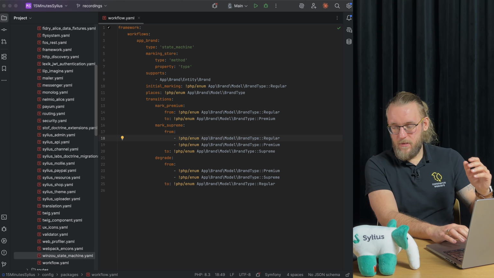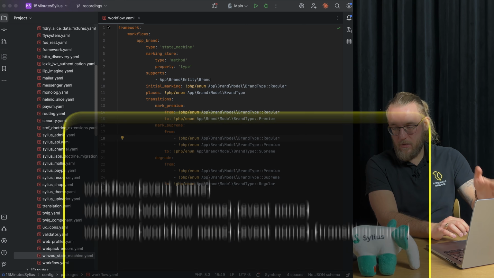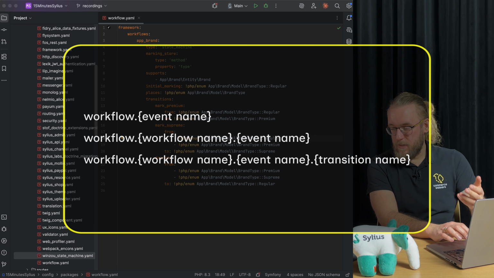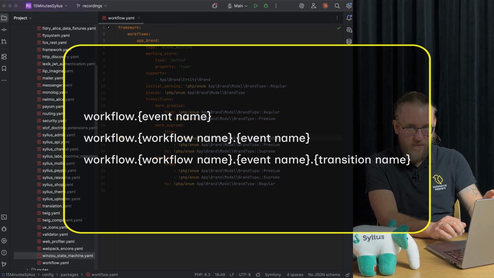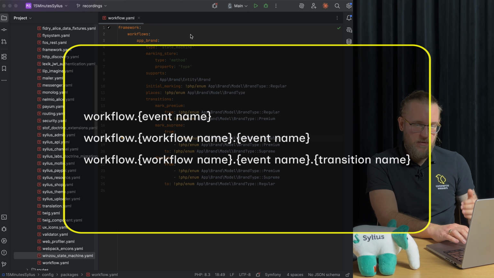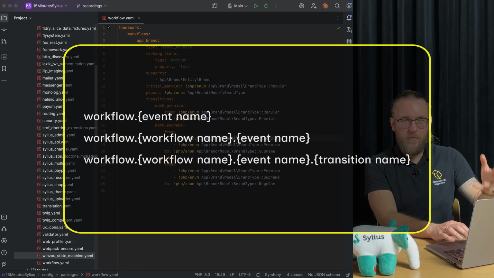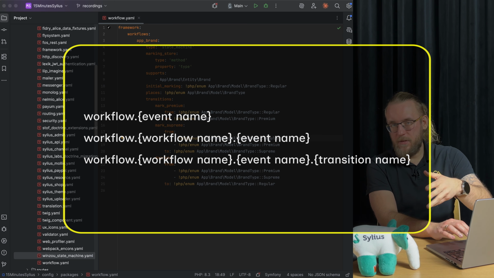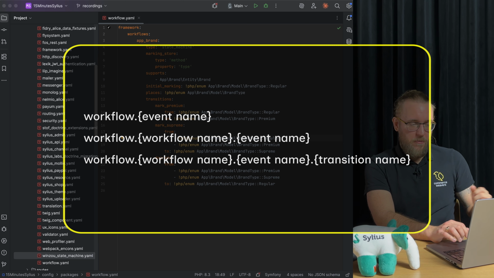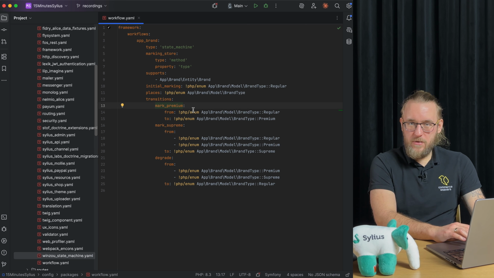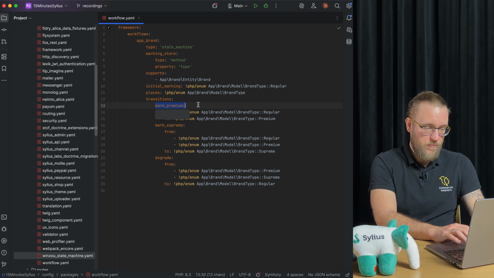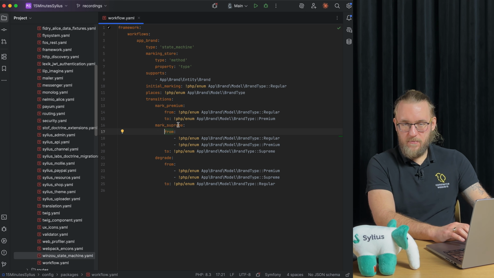We can also listen to events like workflow.workflowname.completed. So some transition has been completed for this specific workflow. In our case, it will be a brand, but we can also listen to specific transitions, workflow name completed transition name. And this is what we will be doing in this recording. So we will listen to completion of the transitions, for example, the Mark Premium, and react somehow to that.